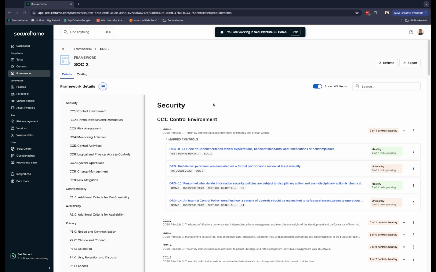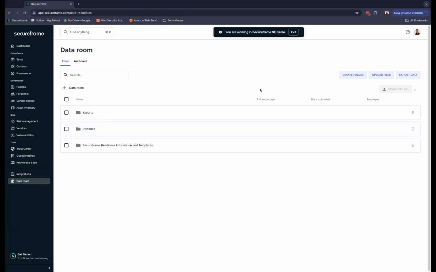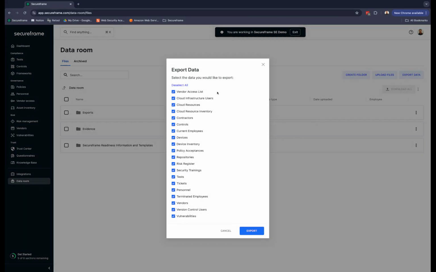To export all of the platform-based evidence, you would need to navigate to the data room and hit export data here. All of the platform-based evidence will be exported for your review.